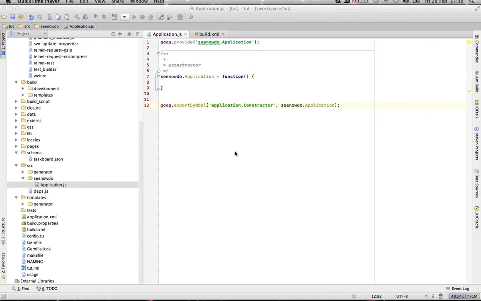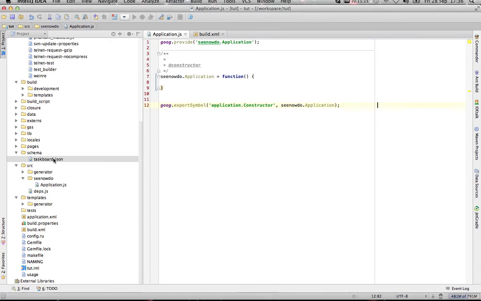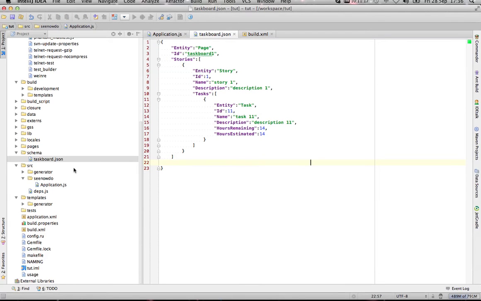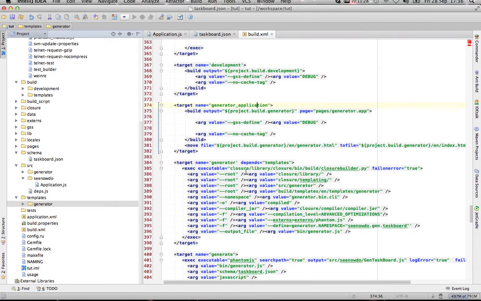I've added a schema file now in the form of taskport.json. Also, I've added the generator to the source path and inside the templates. The reason for this is, if we go look at the build script, the generator requires a namespace in which to generate, which we need to compile into the JS file that we create.